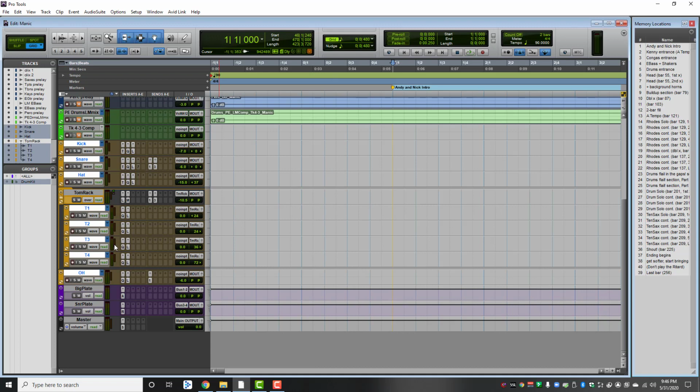So that's everything about this routing folders concept. I like that Pro Tools has this capability. It's a nice feature and allows me more power as far as mixing choices.